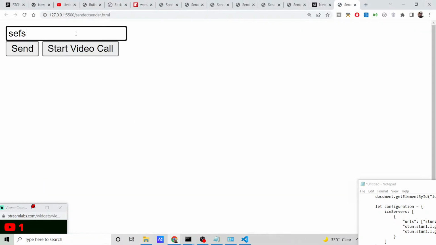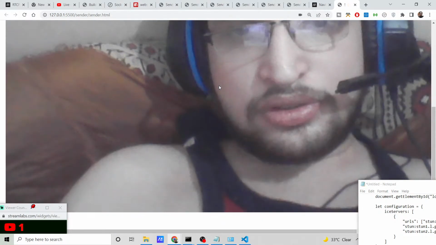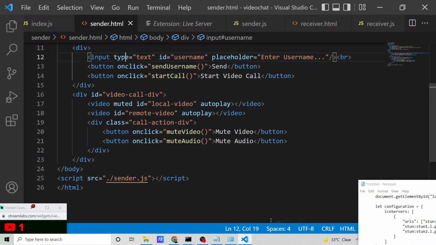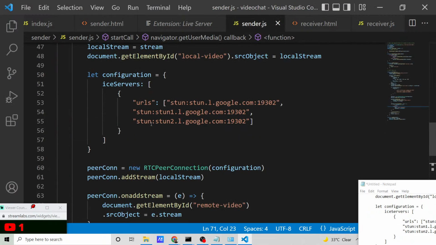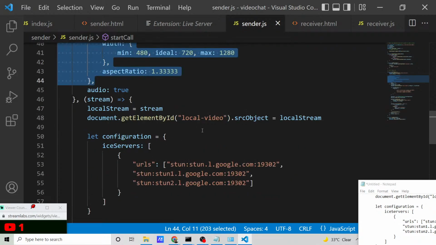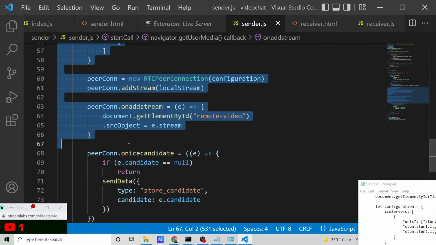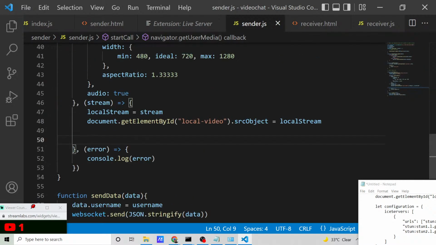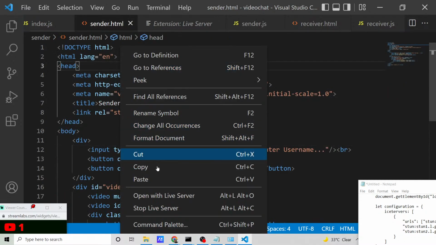If I open with live server, now guys you will see that my face is showing here. I think it was just a typing mistake that happened. Let me summarize what I did. navigator.getUserMedia we have written so far. Let me delete this code. So this function was missing, guys. The onError function was the one which was missing.